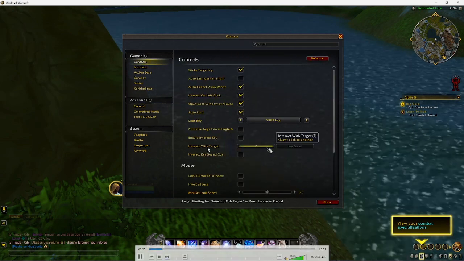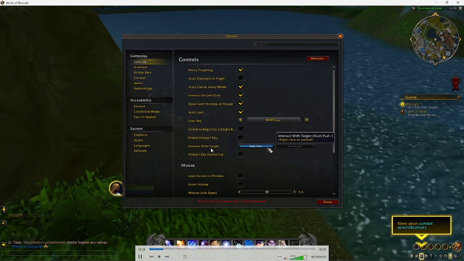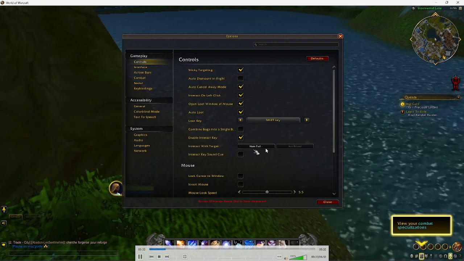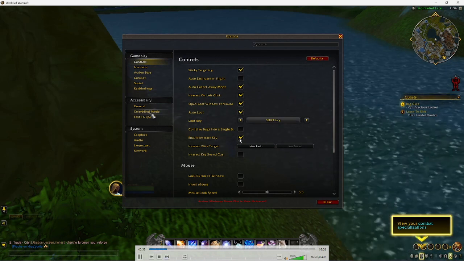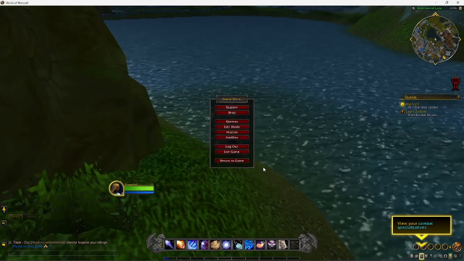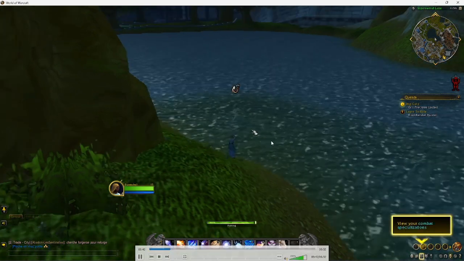And the idea here is that to be able to fish, we'll use a new system of WoW that allows to interact with the target. I use numpad plus to be able to do that. You need to enable it here. When you enable it, you want to show the logo all the time to be able to calibrate.